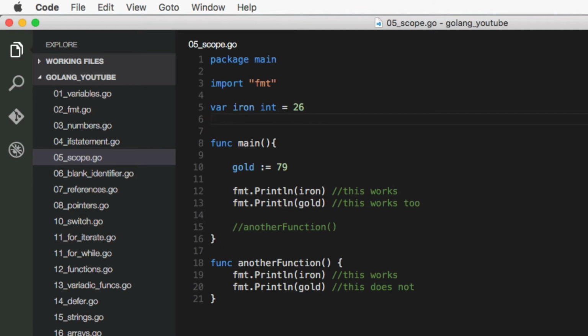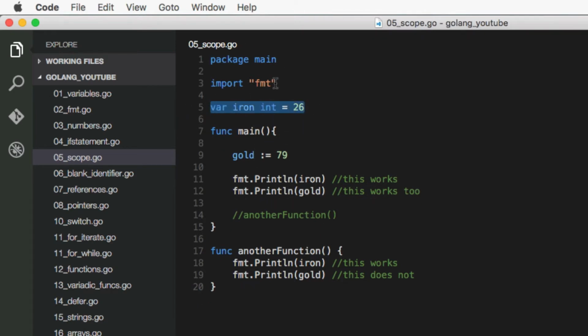So you can't do iron := 26, that's going to give you an error. When you're outside the function, in the package level scope, right next to the package, you have to use this notation. So pretty much scope is the area.